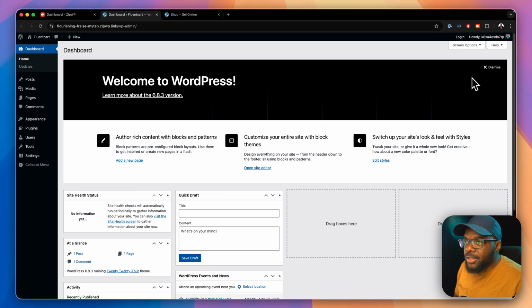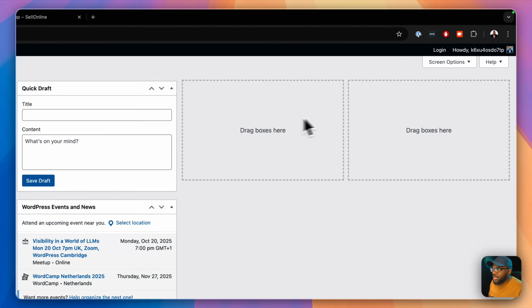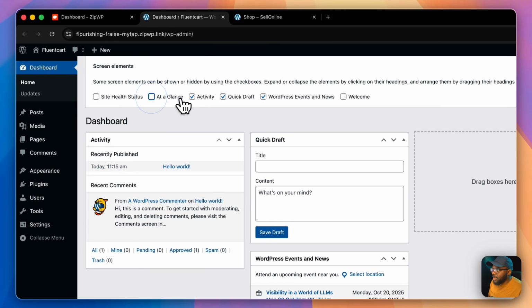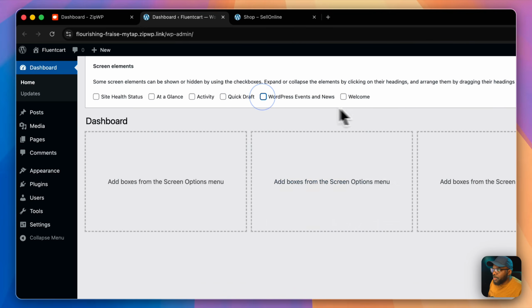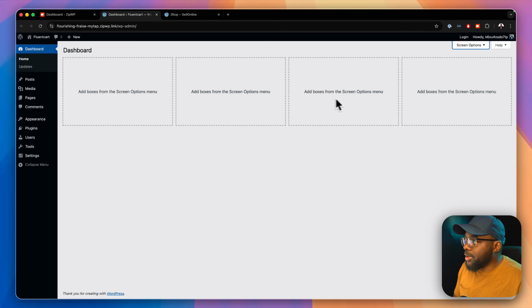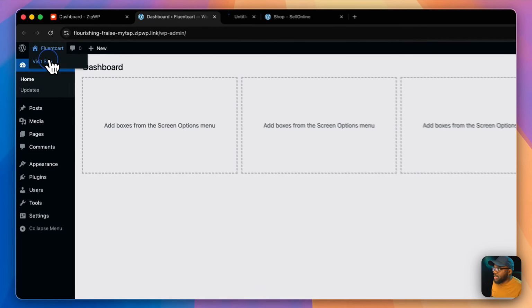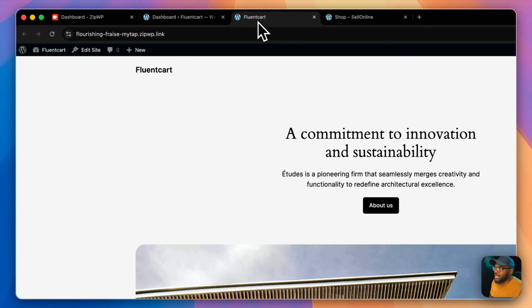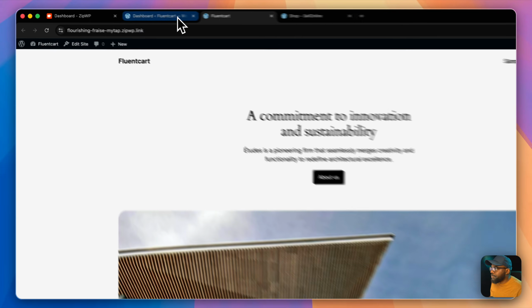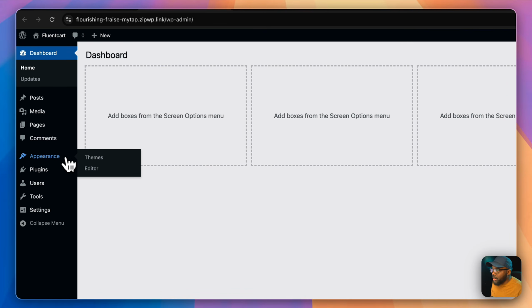All right, so now that we have this, the next thing we need to do is just to clear up things over here, because I like a dashboard that is quite clean. So I'm just going to undo all these and then close that. Next, I need to install my theme, because the theme that I have right now is a basic one that we get from WordPress. And if I open this in a new tab, you can see here that this is not what we need.